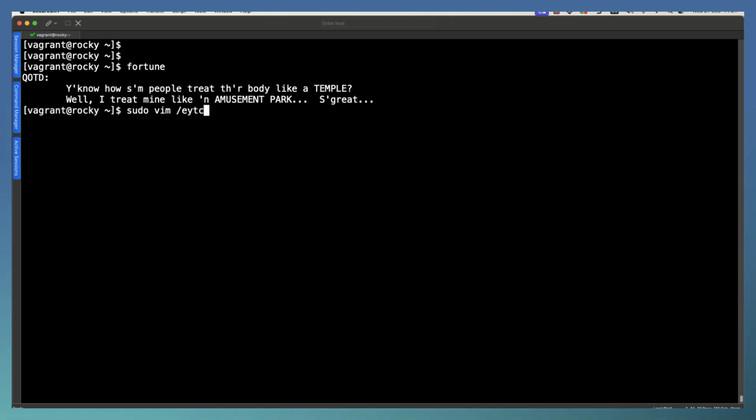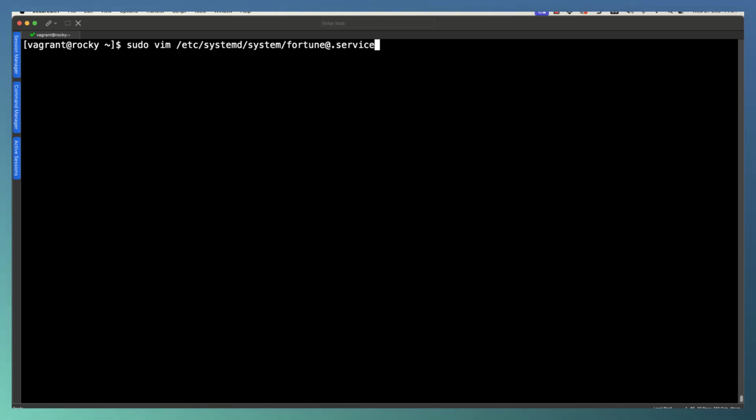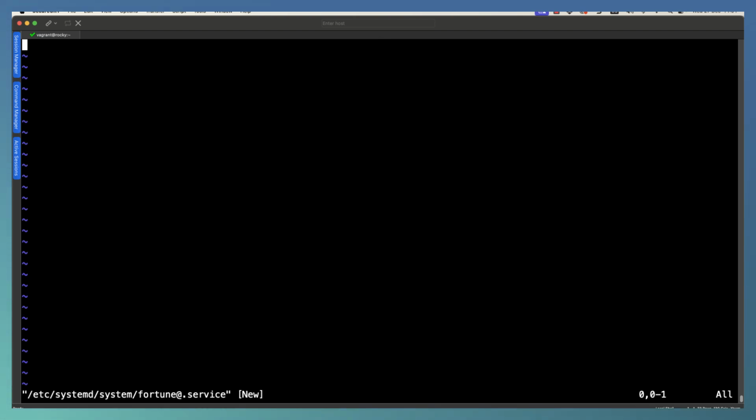If we then start creating our units, we're going to take a look at /etc/systemd/system, and we'll create our fortune@.service. We need to use the at symbol here. Using the at symbol means that this is a template, so we can create instances of this service. Every time somebody connects to it, we'll be creating an instance of the service.